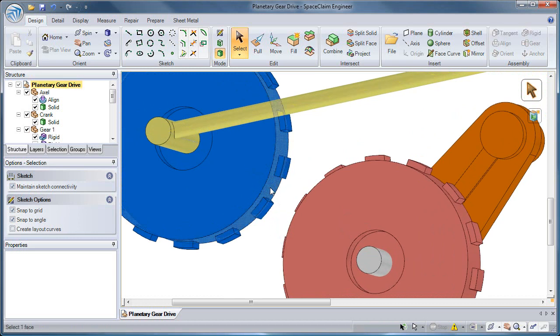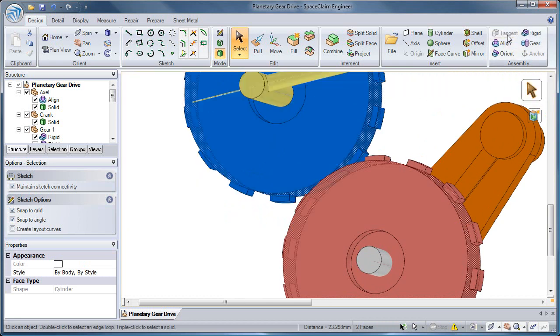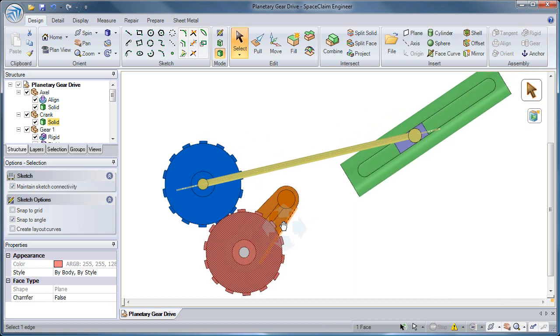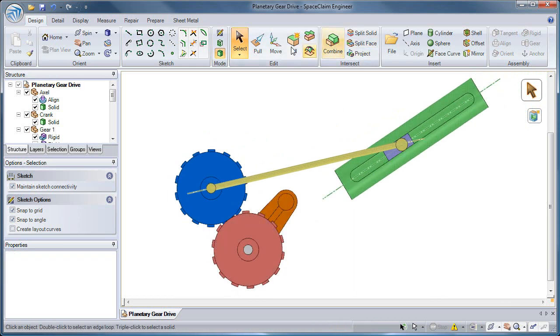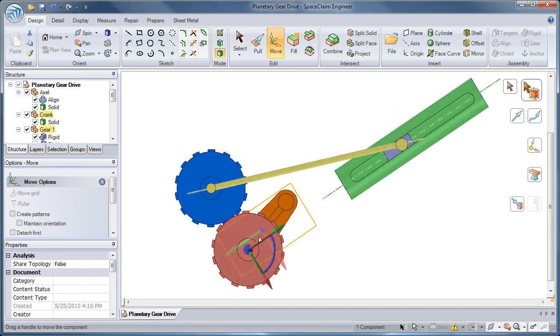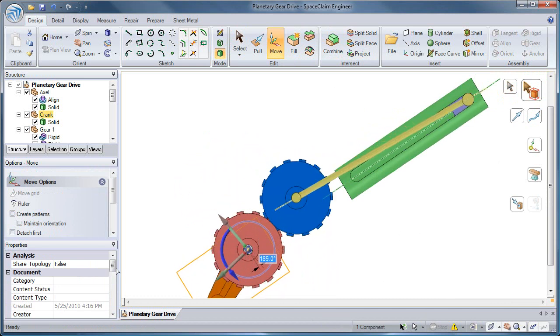To maintain contact between two cylindrical faces, I can again use the tangent condition. At the same time, I can add a gear condition. This will link rotational transformations in one gear to the other. Now I can rotate the crank and watch the whole assembly move.